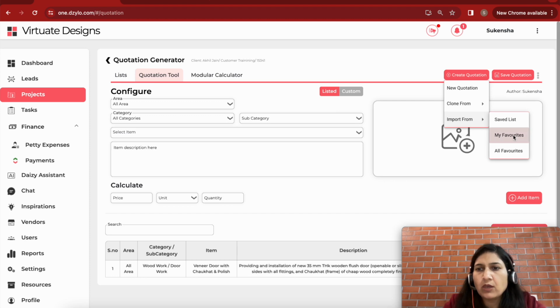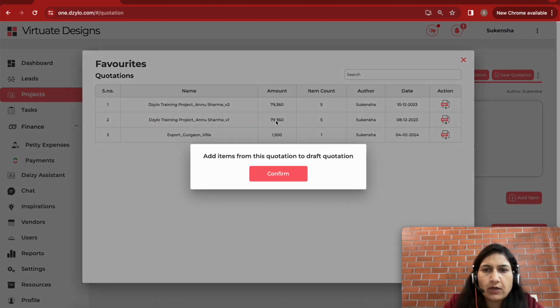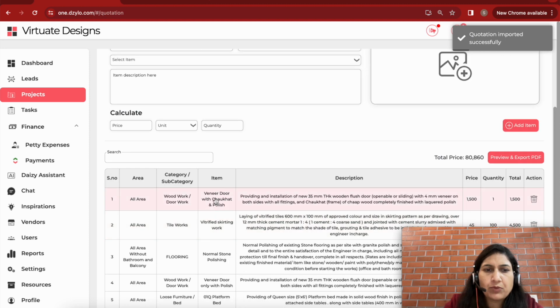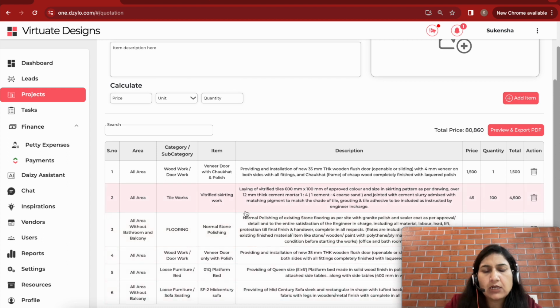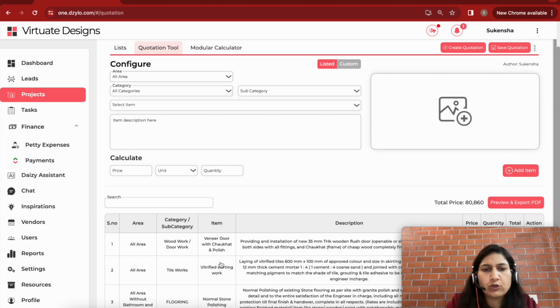So I'll say, okay, my favorite list, suppose these are two projects, so I can pick this item from here. So you see the previous item which I added previously of 1500 rupees is also here, and these additional items from the other quotation are also imported. So import is like bringing all the items from different quotations to your list. Clone is like exactly making a copy of a quotation from another quotation and then starting from it. So this way you can keep saving a few quotations which you are frequently making in different projects, and then you can just import from those or clone from those whenever you have a new client.